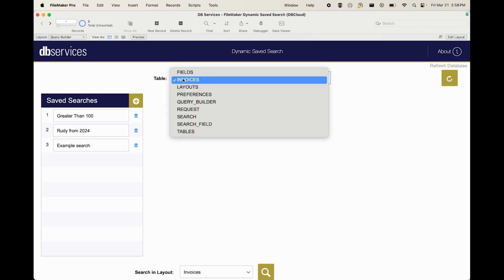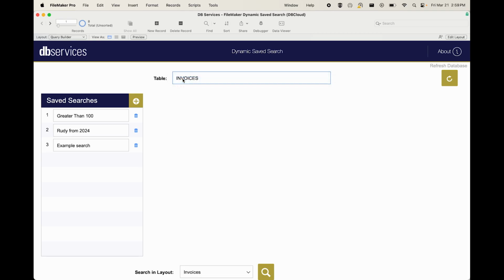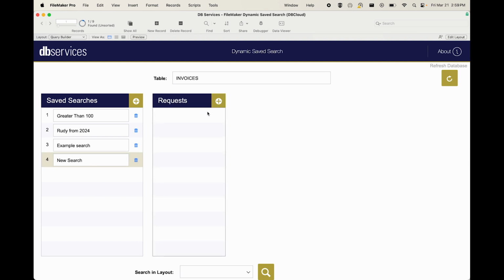I'm going to want to search on invoices, so I click on invoices. Then I go over to the save searches. Here I add a search, give it a name, and I click into it. Now I can add requests.